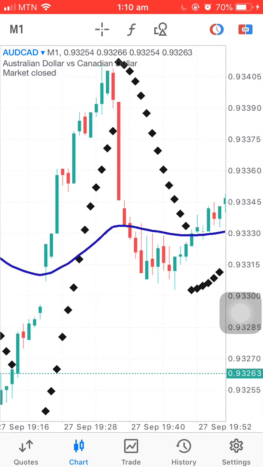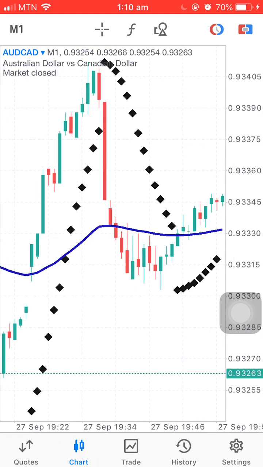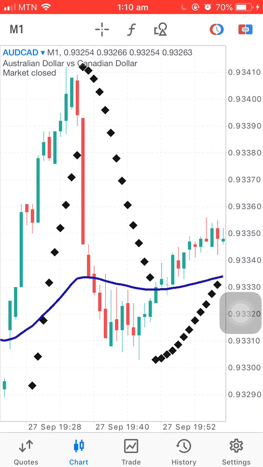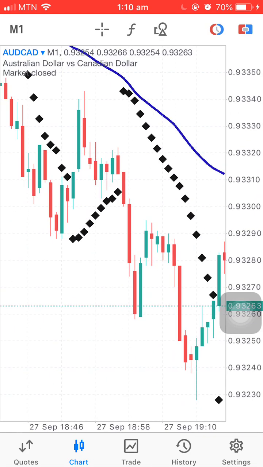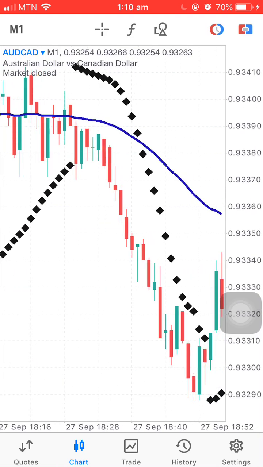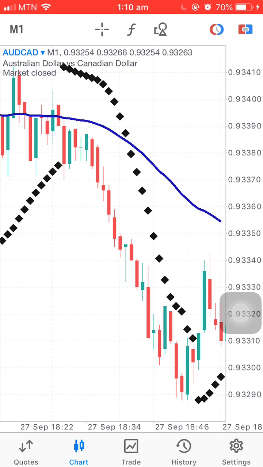So basically, when the parabolic SAR is above the moving average, it's going to be an uptrend, and when the moving average is below the parabolic SAR, it's a downtrend. So that's what I was searching for. Like this could have been a beautiful downtrend. As you can see, if we enter our trade somewhere here, we would have taken profit somewhere around here.